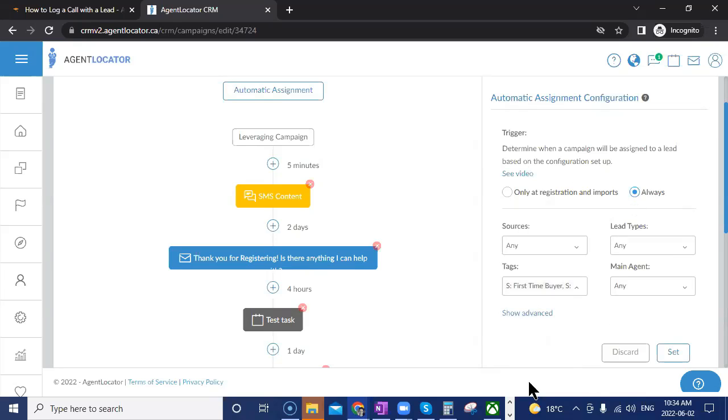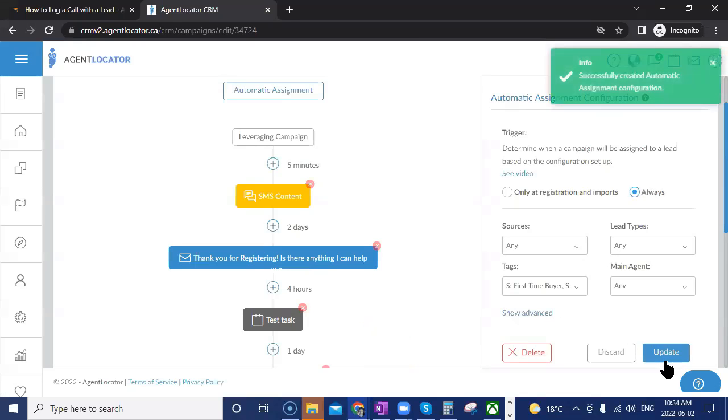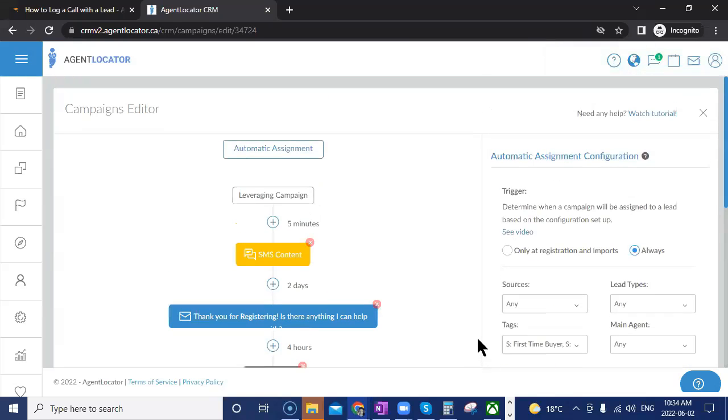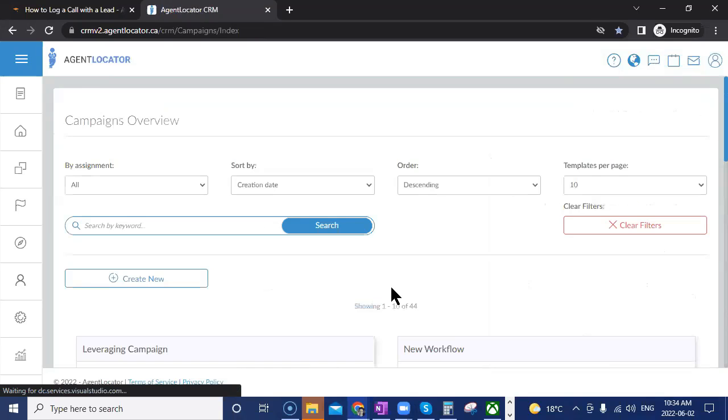So I'm just going to leave this as first time buyer just so that we can see how that actually works after. Okay, so if they have either one of these tags, it's going to initiate that. So you just hit set. If you ever need to delete this or change it, just click delete and it'll remove all the automatic assignment settings for you. Okay, you just have to click that once in there. So now I'm going to close this out.